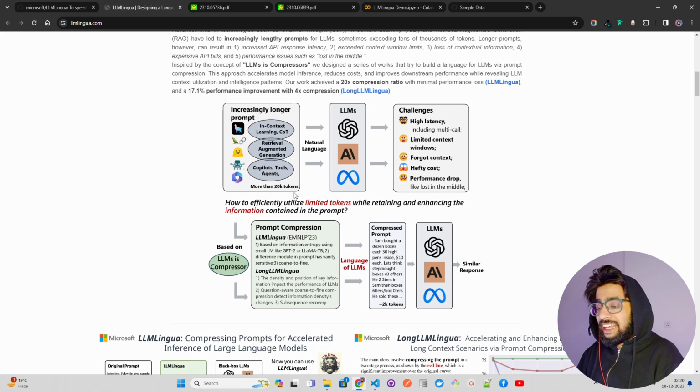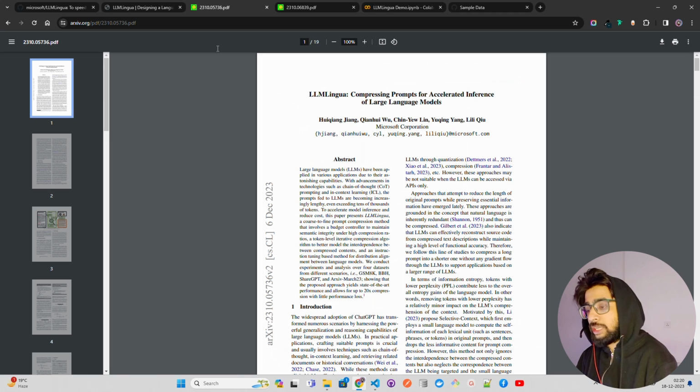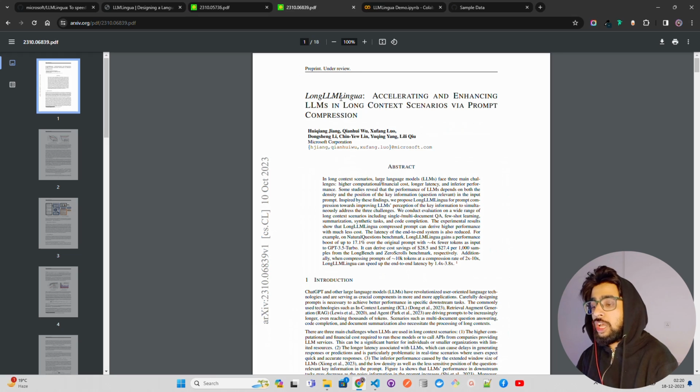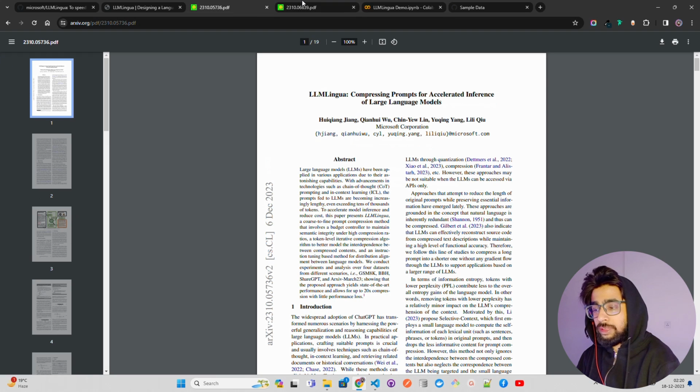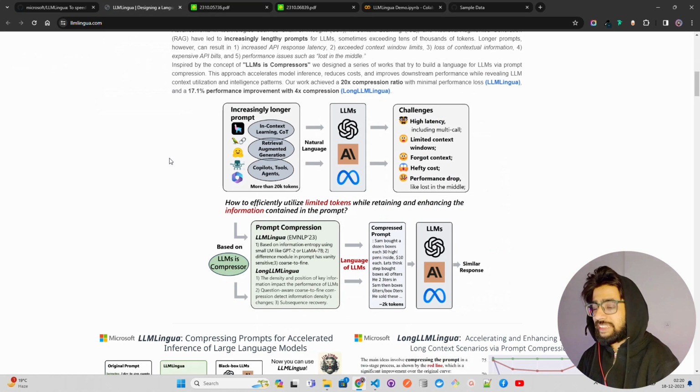Now, it has both LLMLingua and LongLLMLingua. Both the papers are available here. I'll give the link in the description. You can see this is for LLMLingua and this is for LongLLMLingua. Both are from Microsoft. They are preprints available on arXiv, and they are right now under review. So this paper is not published, while LongLLMLingua has been published. It's also a preprint available on arXiv. Now, this is where they explain the paper. I will explain at a pretty high level what techniques they have been using.